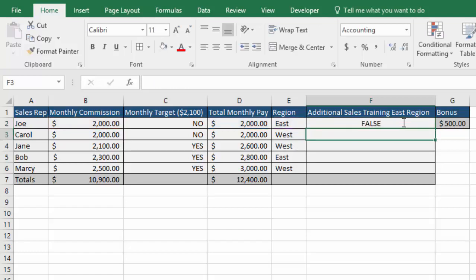So we'll hit enter, and you can see that it is the East region, but the total monthly pay is not greater than the monthly commission, so it's come back with an answer of false. So we'll copy that down and see what we get. And then of course we have to double check our answers, and you can see that this is actually not working correctly because the only person it says that's attending the training is the person in the East region who has met their monthly targets, and that's not what we want.